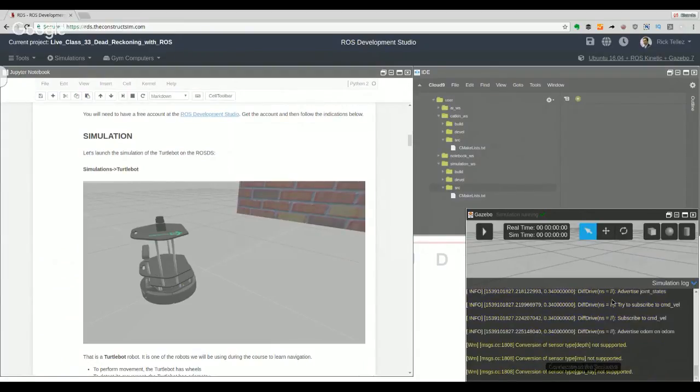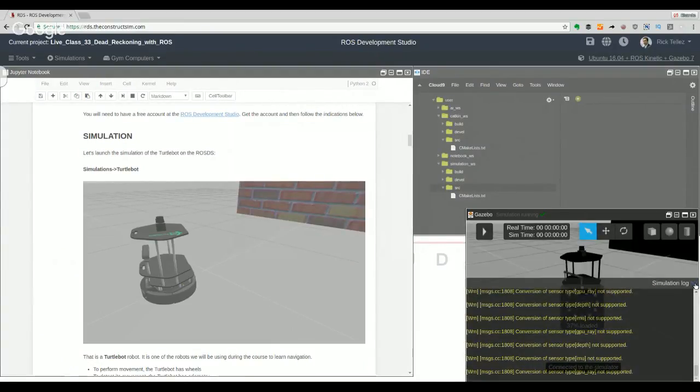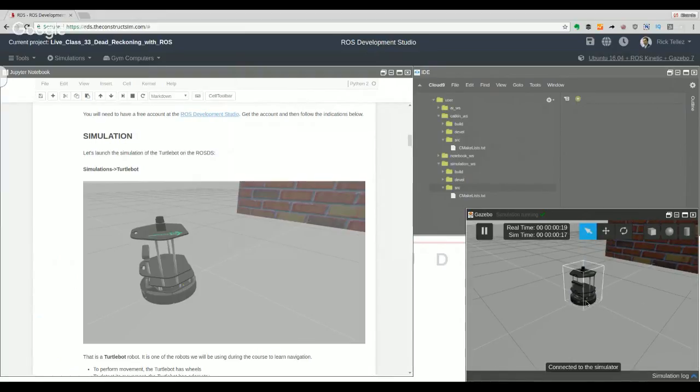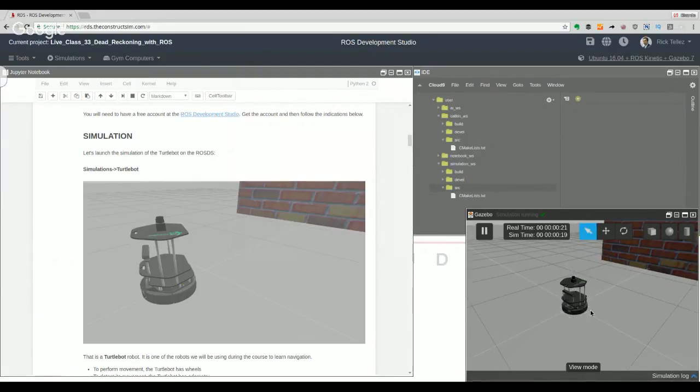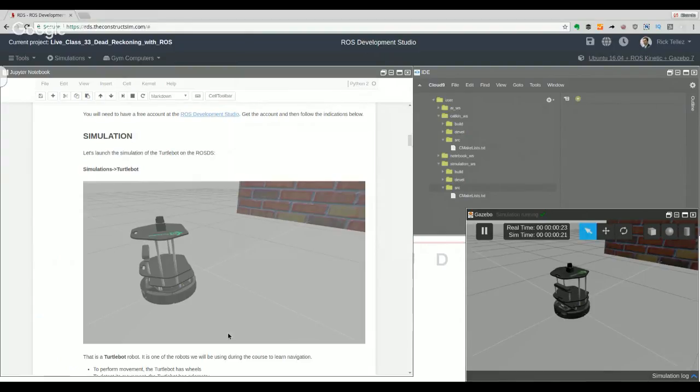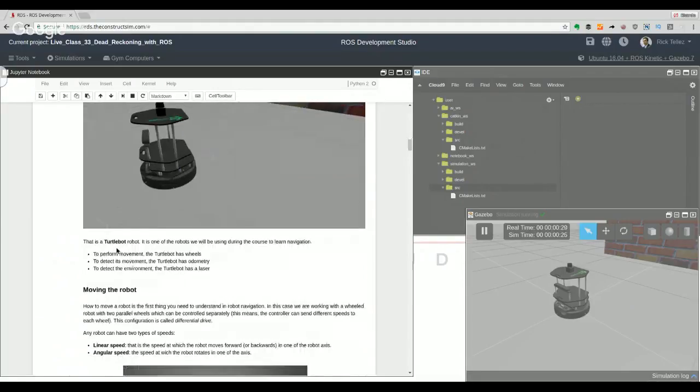Okay, so the simulation is starting here. It is the Gazebo simulation of the Tortoisebot, and we got it. So please start it yourself also, so you can see the robot. We are going to use it for the rest of the tutorial here.